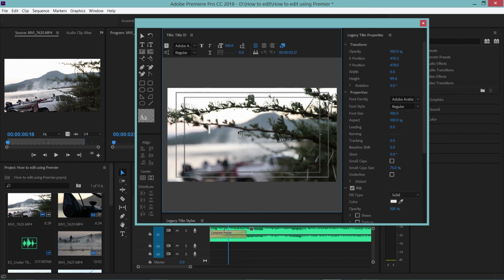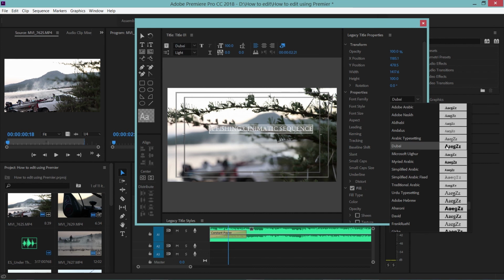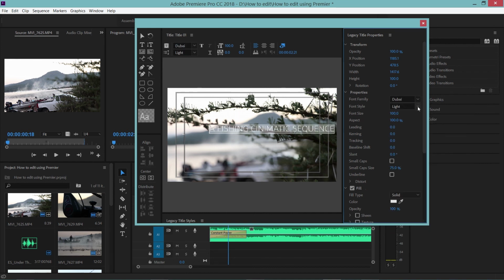Let's say I want to type a fishing cinematic sequence. Hope I spelled that right. Anyway, I just want to put that A in a capital letter as well. I'm going to select everything, and I want to change the font. So you'll see on the right hand side there is a font family. You can change that to whatever you want. I like to put mine on Dubai, and you can change the font style as well to light, bold, whatever. So hit on your text, Control A to select everything, and go center it right there and center it right there.